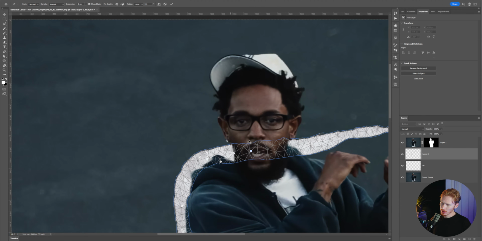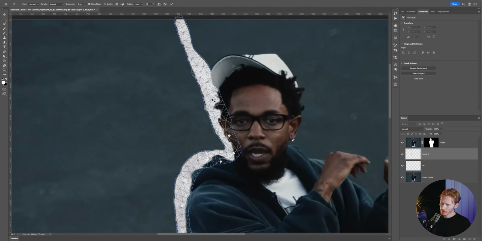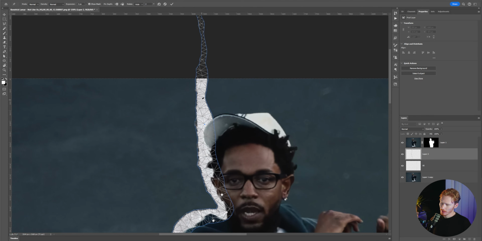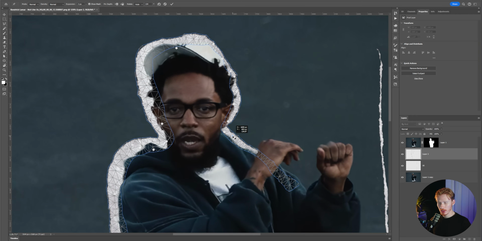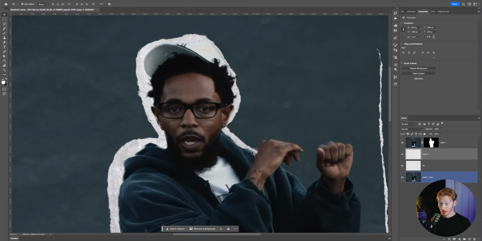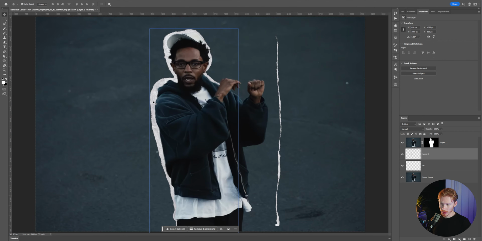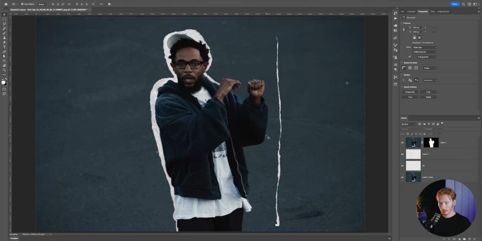I'm going to come up here and come around his hat. I didn't worry too much about making it all the way around the mesh because we have another rip here that we can use on the other side. So it just adds more variation of different types of rips.